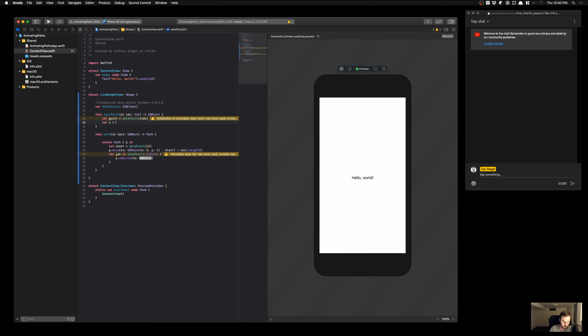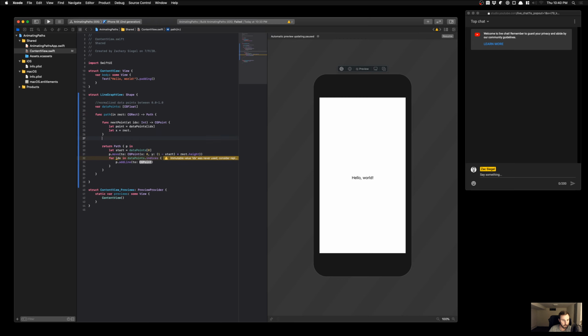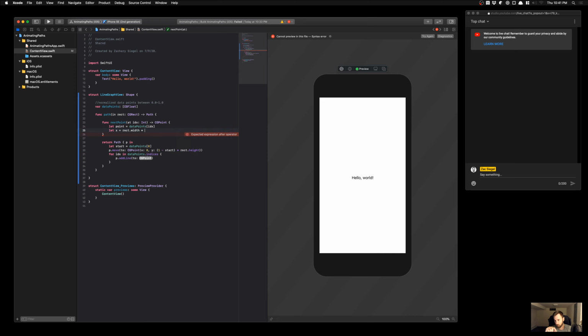So x is going to be, we don't have access to the rect, so we've got to put this in here because I need the size and height. So this is essentially the width times how far over, so how many points, divided by the number of points it is, right?